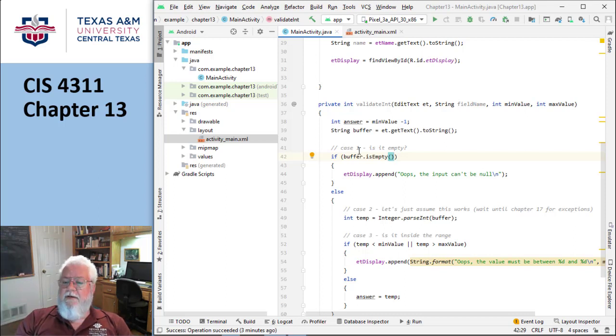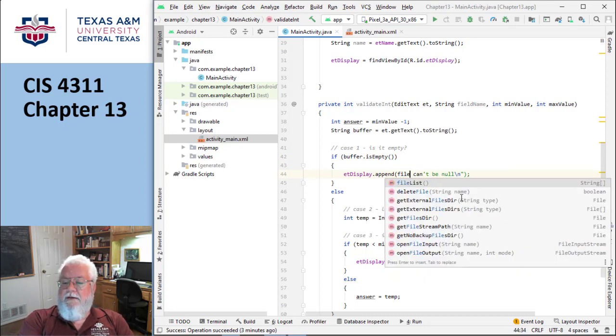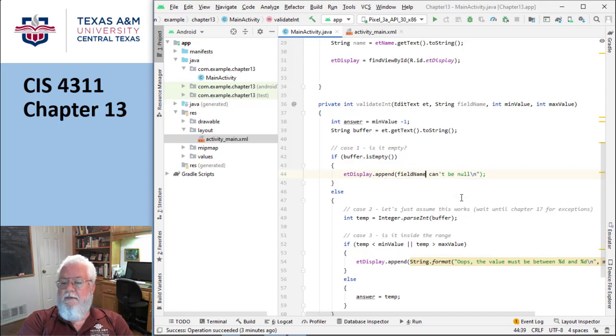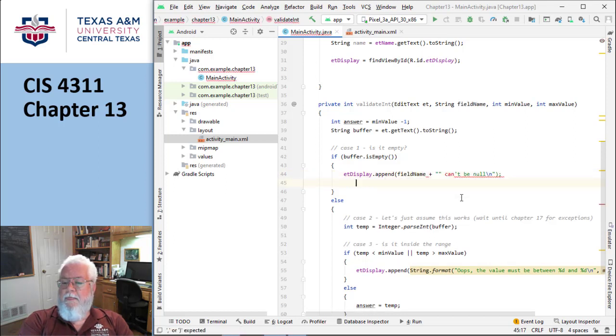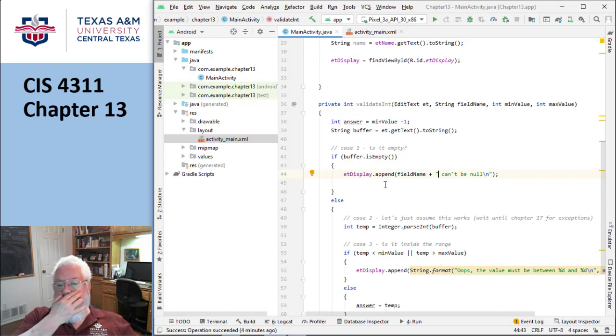All right, except now I can actually be a little bit more specific. Instead of saying oops, the input, now I can say age, because now I know, right? I know what the thing is. So now I can say field name can't be null. All right, so now I can get a little bit more specific. Isn't that pretty cool? Okay, so that's one of them. Let's kind of clean up some of the others. So that one was pretty easy.